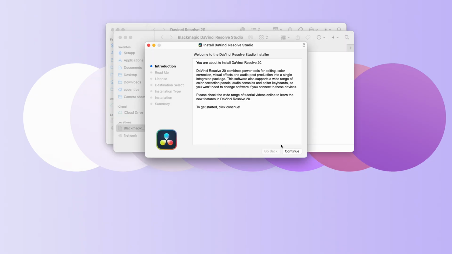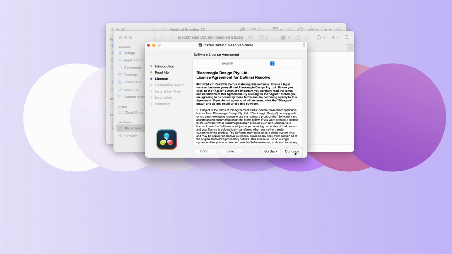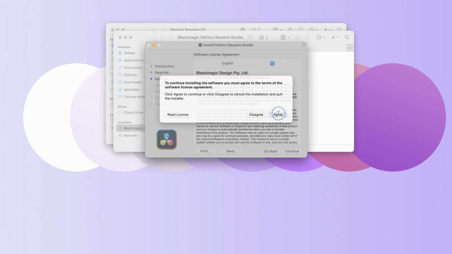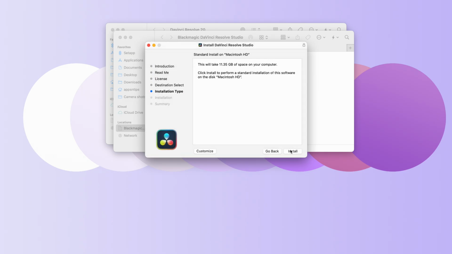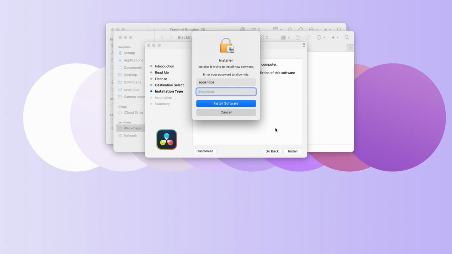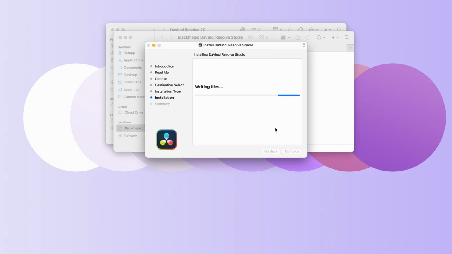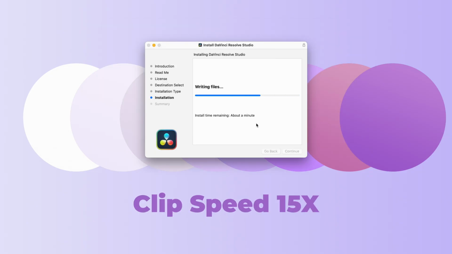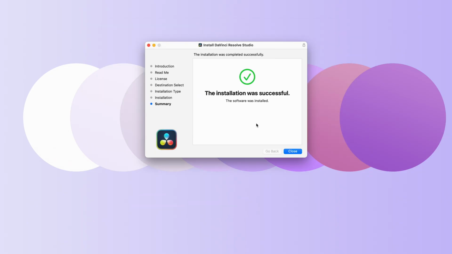Now, all you have to do is follow the on-screen prompts. Click the Continue button where required and agree to the terms and conditions. Finally, click the Install button to install DaVinci Resolve 20 public beta. If prompted, enter your Mac password to confirm the installation. It will now take a few minutes to complete the installation. Once you get the installation was successful message, delete the installer and eject the installation disk.